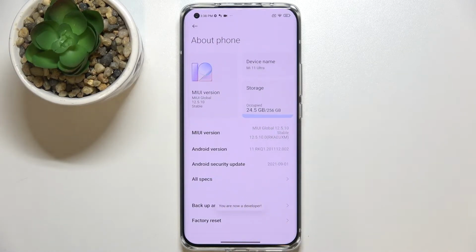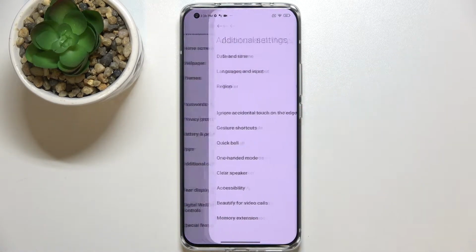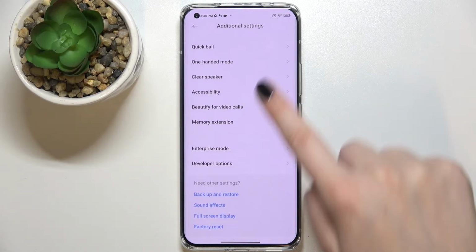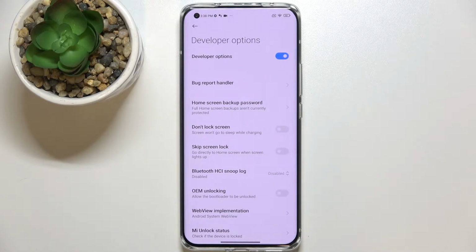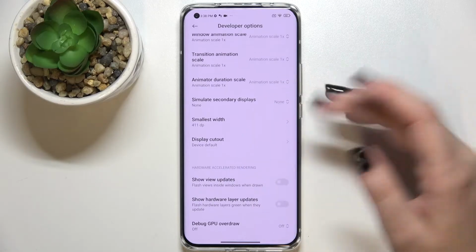As you can see, we've got the information, so we can go back and scroll down to find additional settings because this is a place where the developer options are active. After scrolling down to the very bottom you can see the developer options, so let's tap on it, and as you can see here we've got plenty of advanced settings which we can customize.